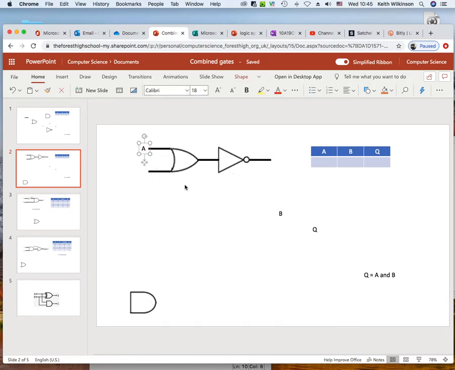So that's my A input. You could call these anything you want really, just A and B seems more sensible. Q seems to be something that they use a lot in Boolean algebra just for the fun of it.